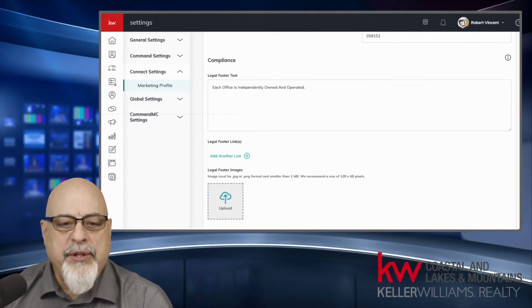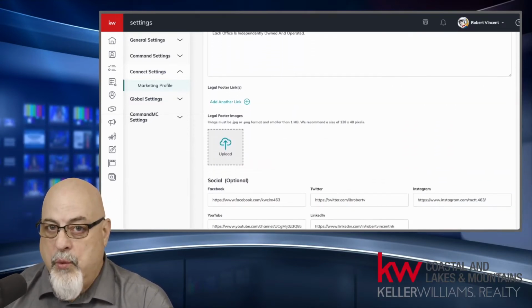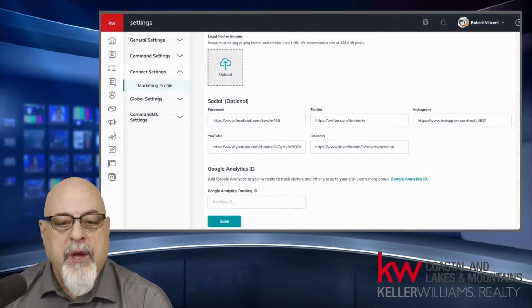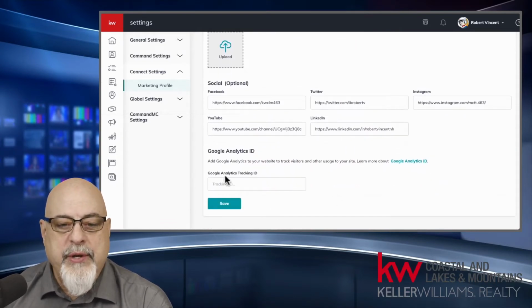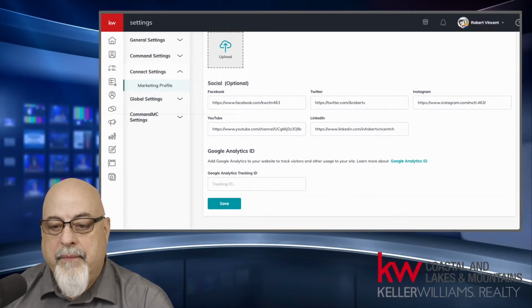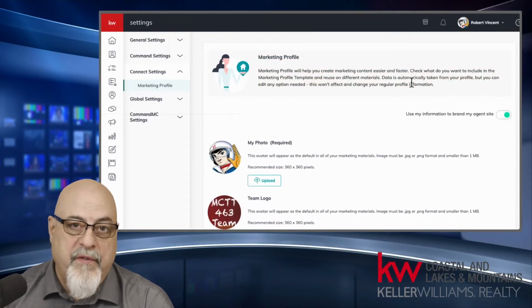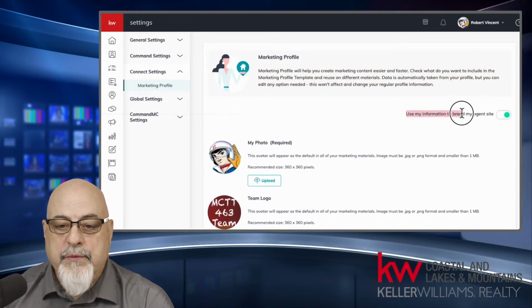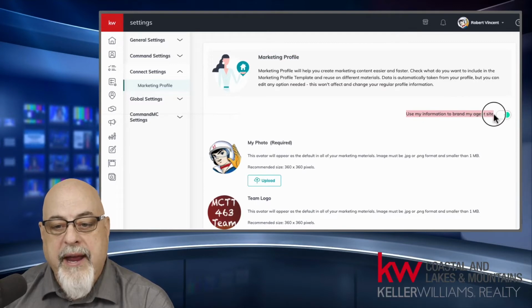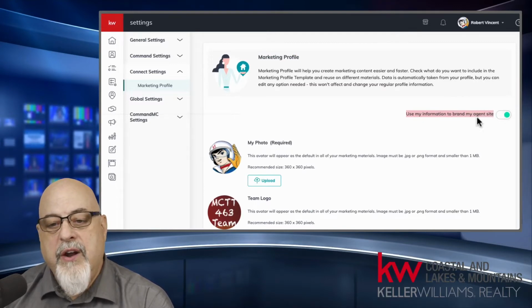When you get it all filled out, following that video, which is going to walk you through all the things that you need to do, once it's all filled out, make sure you hit save. When you hit save there, it's going to activate this thing. And then the last thing you need to do to make sure that we can move forward is to use my information to brand my agent site. You got to turn that on.